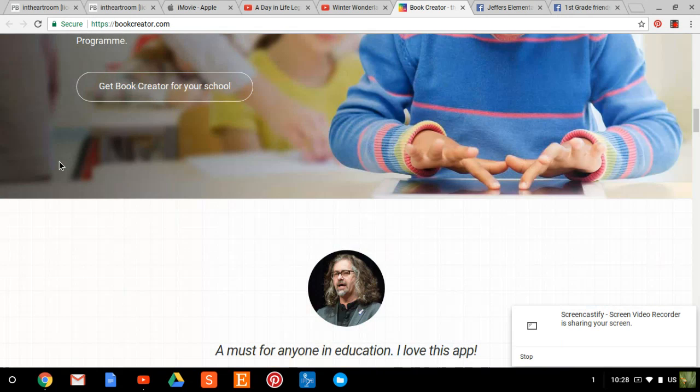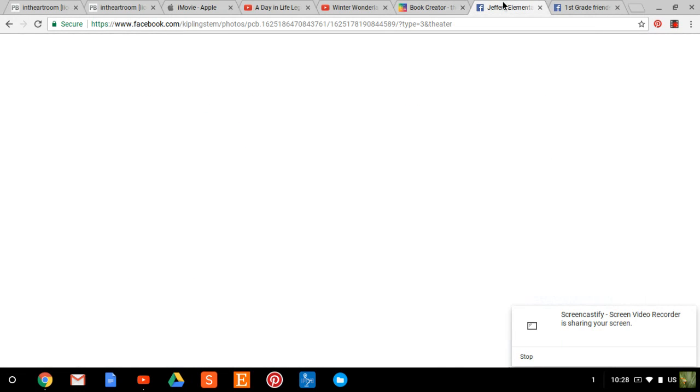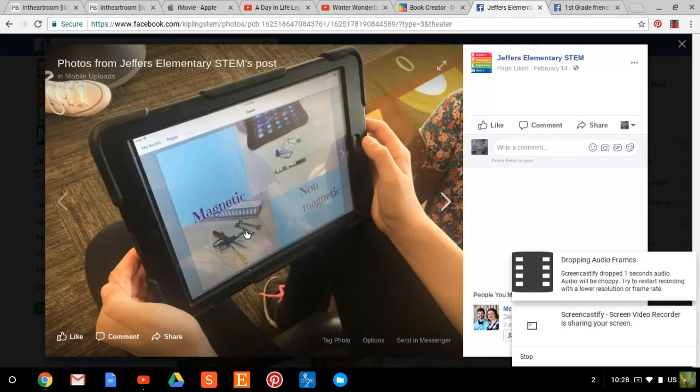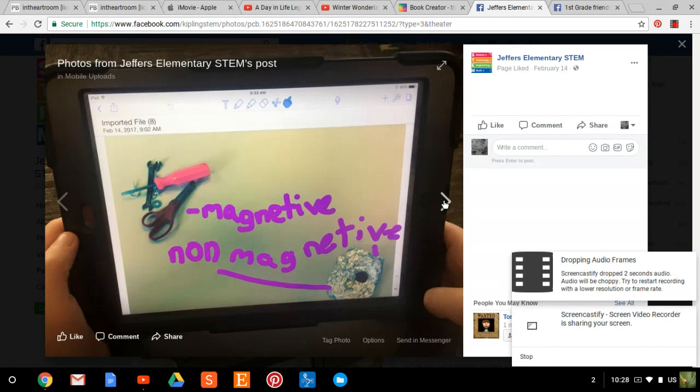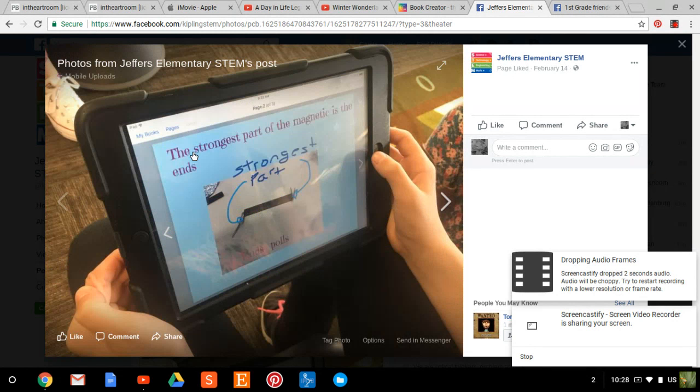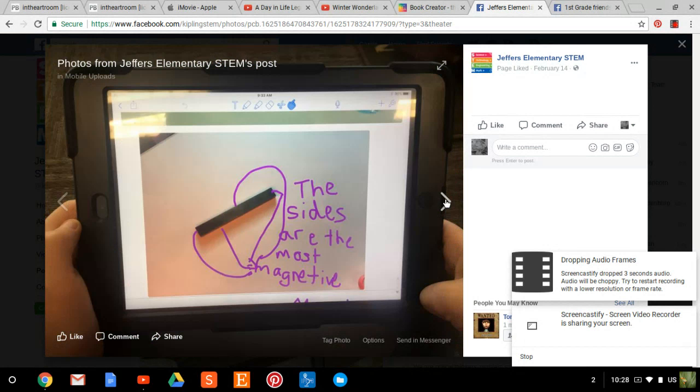So you can see this is their website, and I'll show you an example of some students using the Book Creator app. In this case, they're using it for their STEM class to look at and record different observations that they made about magnets during their magnetic unit. So you can see they can actually write on the page with their finger or a stylus, or they can type on the page. They can insert pictures. This one they typed and they drew on it.